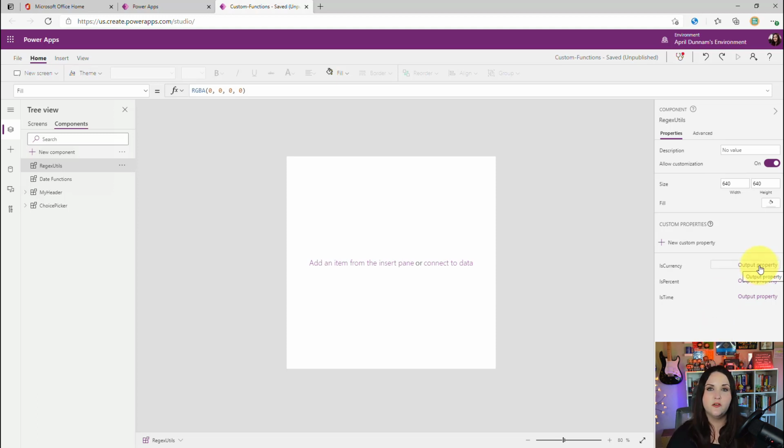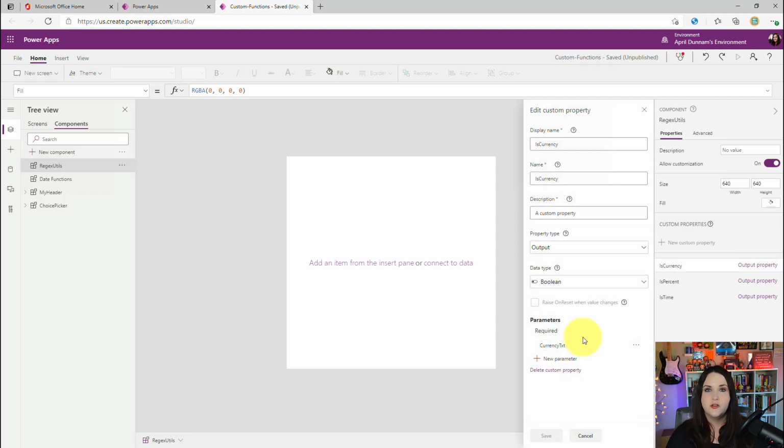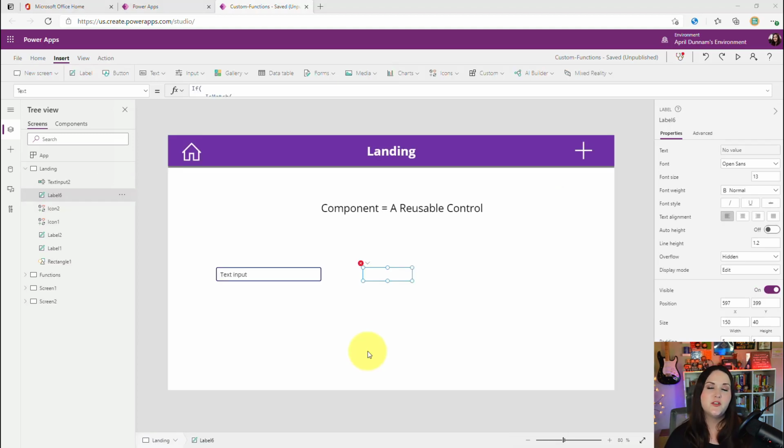But if we click on one of them, like the isCurrency, you see that we're using a new functionality called parameters for our components. So this is really powerful functionality that enables us to build something called custom functions or user-defined functions inside of our PowerApps. Now we've always had the ability with the PowerApps canvas language, also known as PowerFx now, to use formulas to manipulate data and do things. So here's a common use case for a formula in PowerApps, and that's data validation.